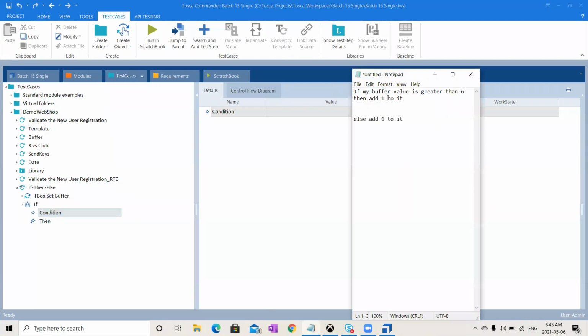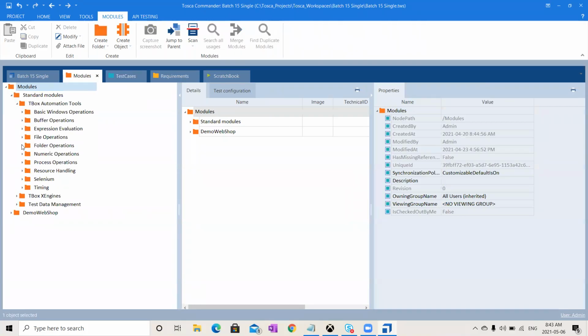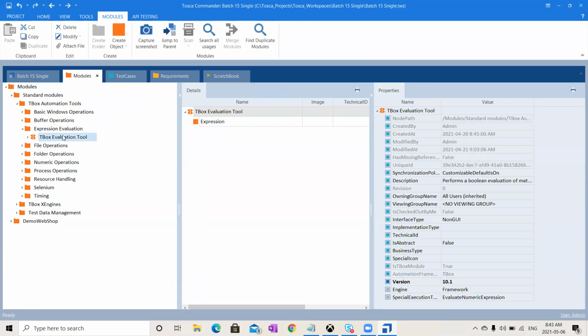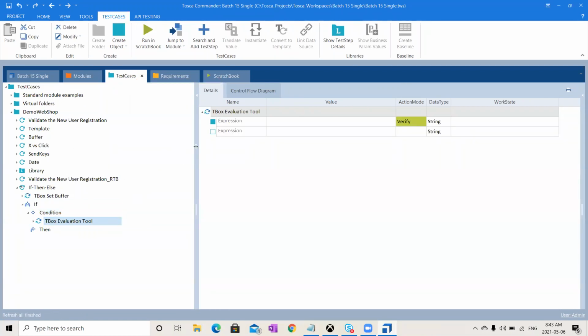And now here we should write the condition. What is the condition? If my buffer value is greater than 6. So I want to check whether the value which is in the num buffer is greater than 6 or not. In order to compare two things, what is the standard module we use? We have the Expression Evaluation standard module. This one will help us to compare two things. So simply drag this and drop it over here. And now how can we access the value that is present inside a buffer? What is the syntax we use for that?